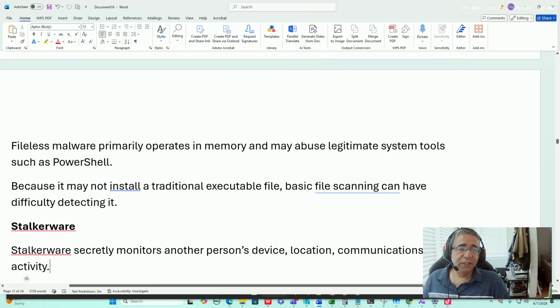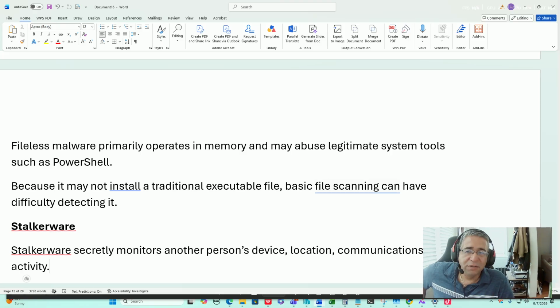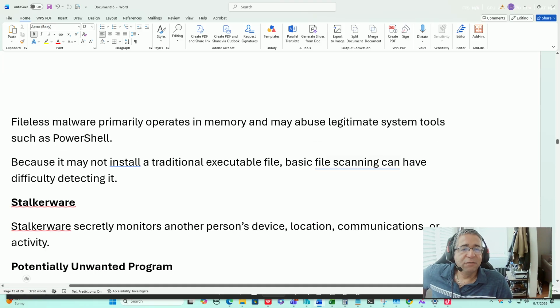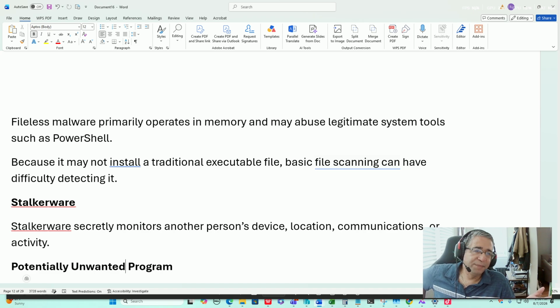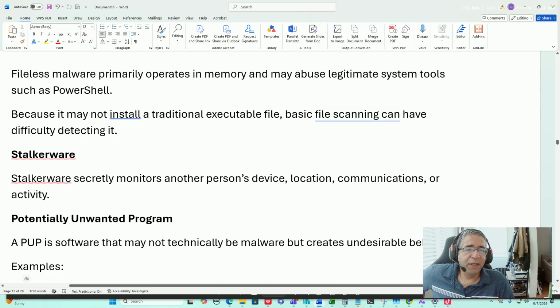Stalkerware secretly monitors another person's device, location, communication, or activities. Those are people who are trying to track you down: an ex-boyfriend, an ex-girlfriend. Then there are PUPs, potentially unwanted programs. These are programs like, let's say you buy a Dell computer and they put all this crap on it. That's what it could be.